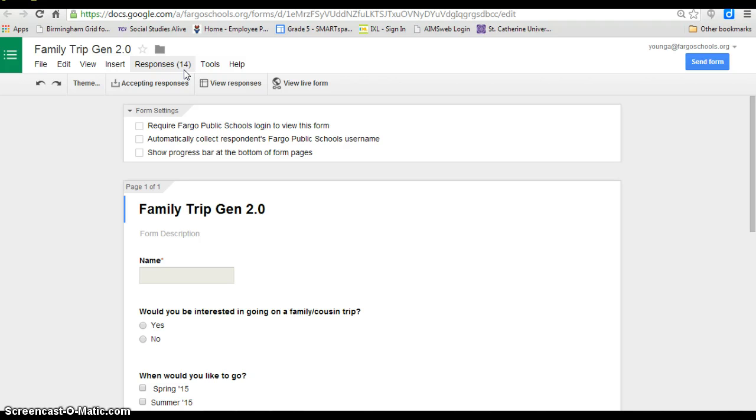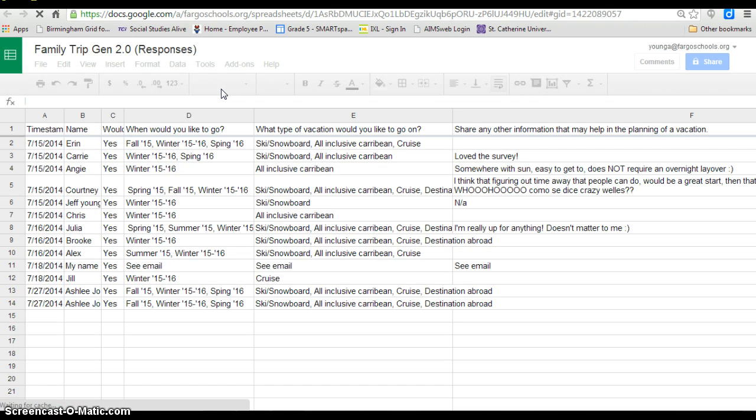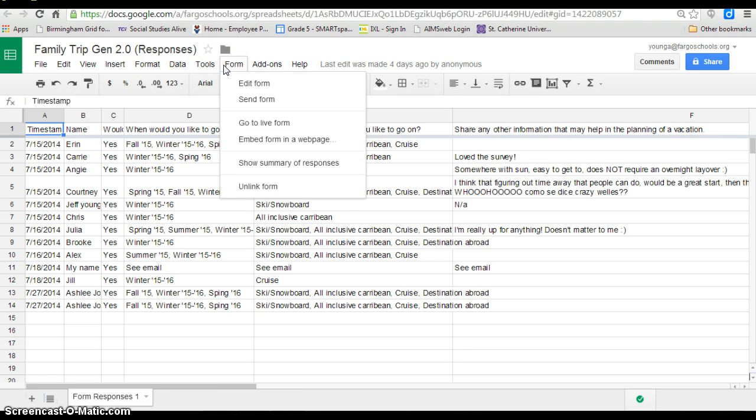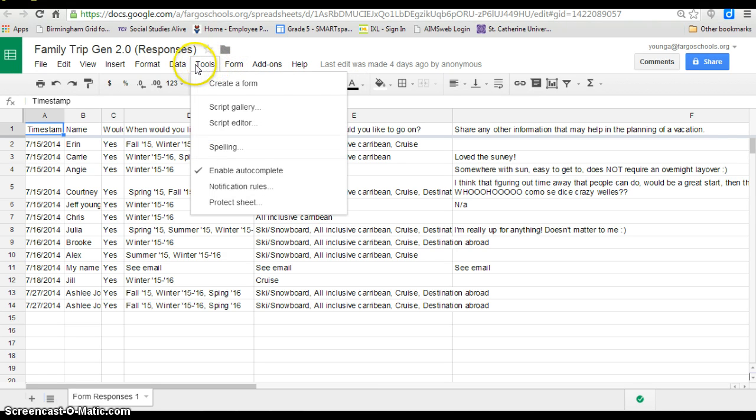When you want to see the responses that people have already sent in, you can click the View Responses, and it comes up automatically in an Excel spreadsheet. The cool part about viewing the data in this way is that you can manipulate it to go by date, by name, by number. Anything that you could do in Excel, you could do here.